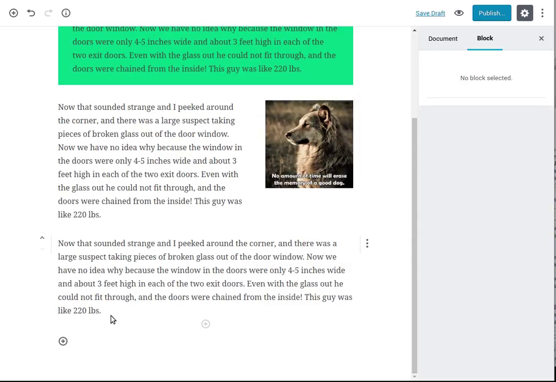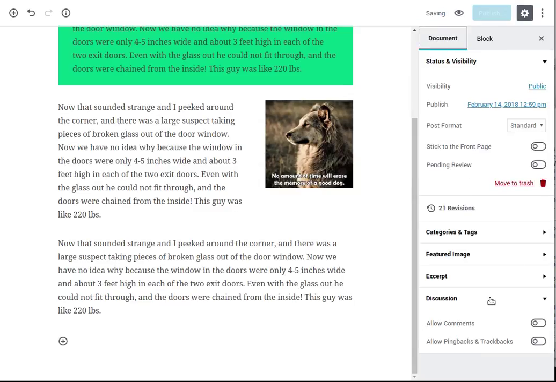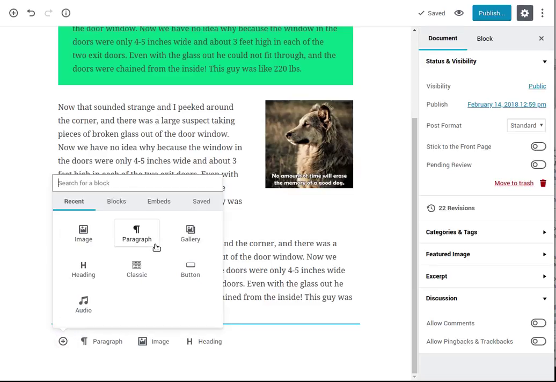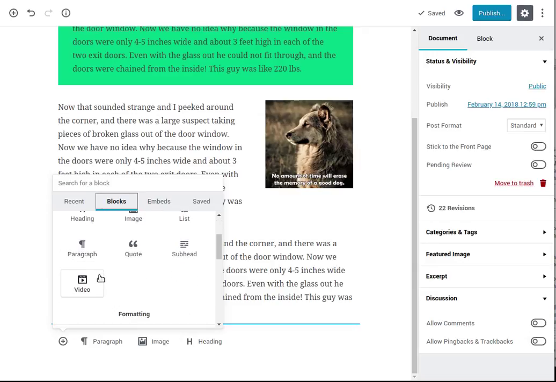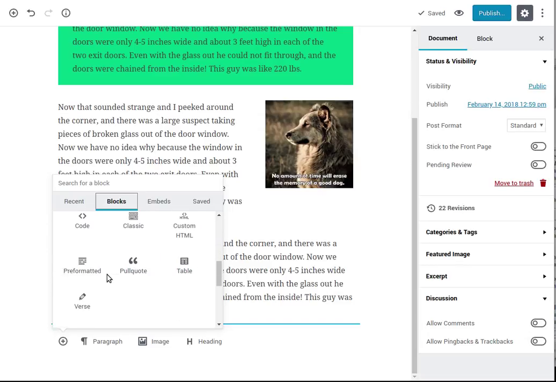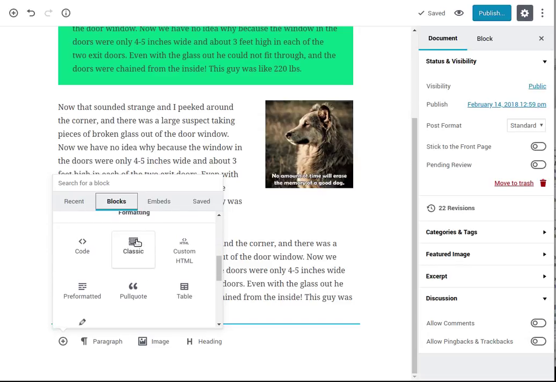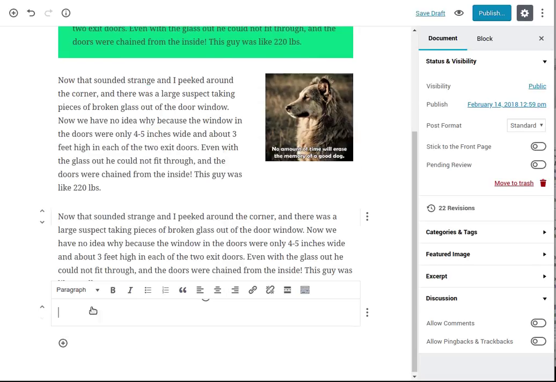Okay, let's see. There was something in here I wanted to show. Blocks. You can also use this classic block, which puts a classic editor in that block, so every time you come back to it, you have the ones we're used to right now in WordPress.